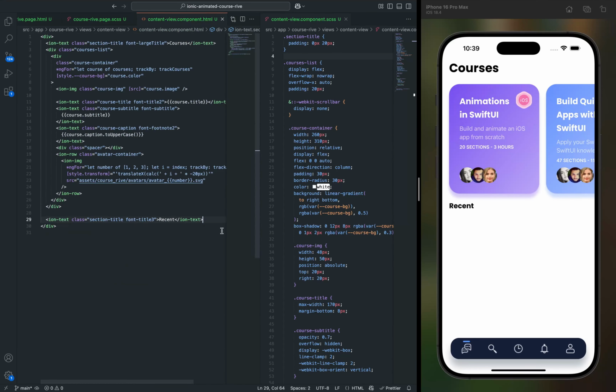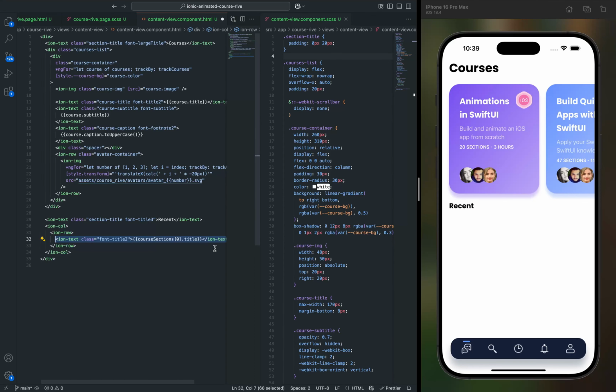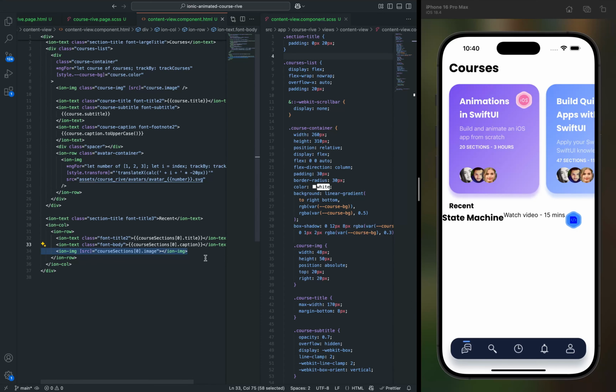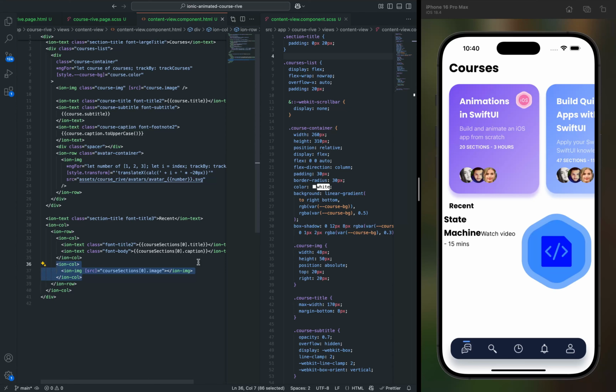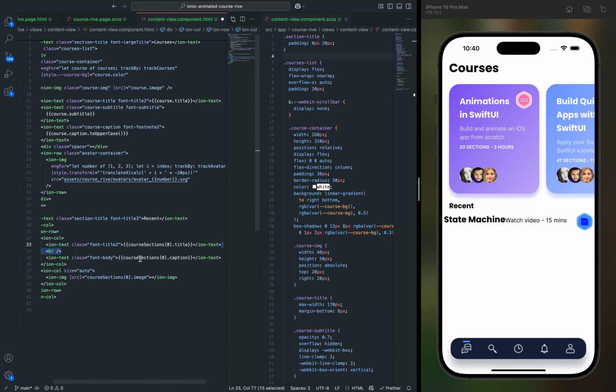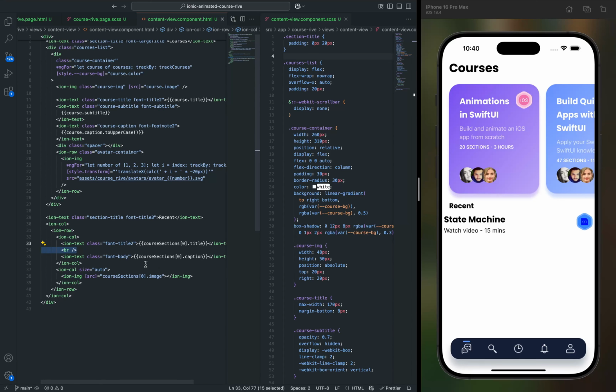In the HTML, add an Ionic column to lay out items vertically. Inside that, create an Ionic row and add the course title, a caption, and a course image. Wrap the title and caption in one Ionic column and wrap the image in a separate one. Set the image column container size to auto so it only takes up the space it needs. Add a BR tag between the title and caption to show them on separate lines.